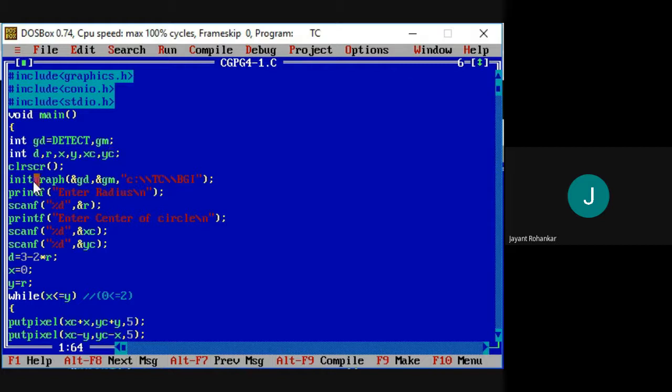Then we will initialize the graphics in the program by providing the path, that is c colon double backslash tc double backslash bgi. Then we have to enter the radius. Here we enter the radius using the printf statement, and then we provide a value using the scanf statement. Then again we have to provide the center of the circle. For that we need to provide the value of x coordinate and y coordinate, that is ampersand xc, ampersand yc.